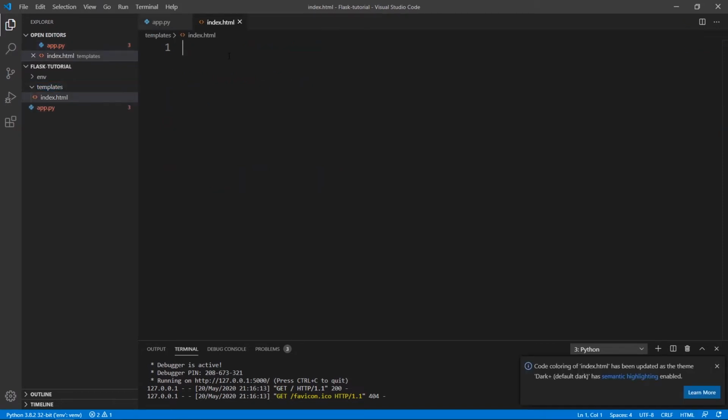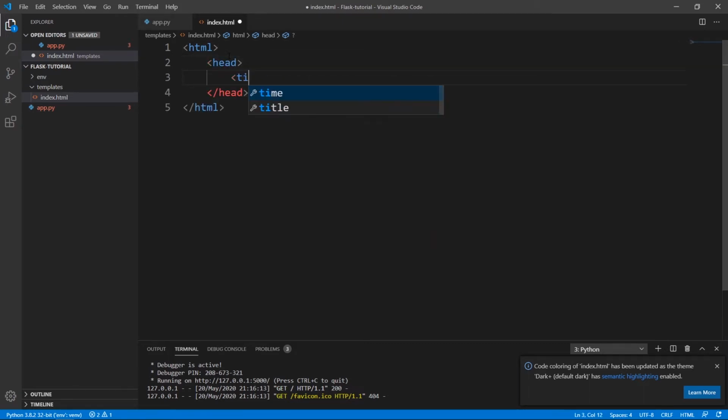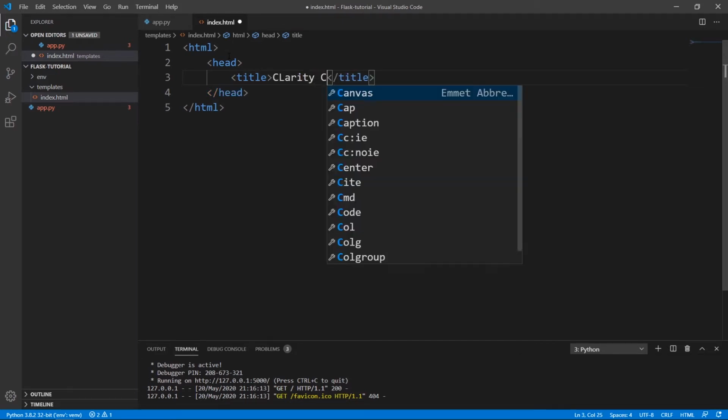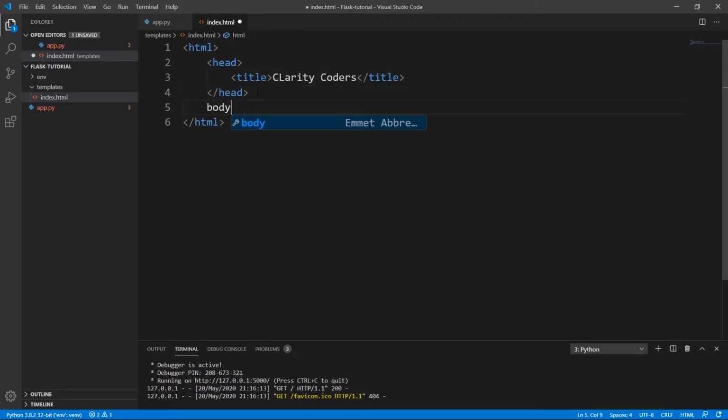And here, let's just create a very bare bones HTML page. So I'm just going to give some HTML tags. I'm going to give a header. Inside of here, I can give a title. I'm just going to say Clarity Coders. Then I'm also going to give a body tag. And inside of here, I can just say hello world again.